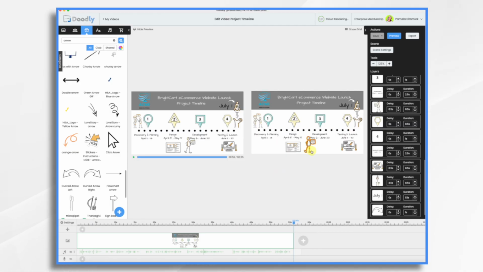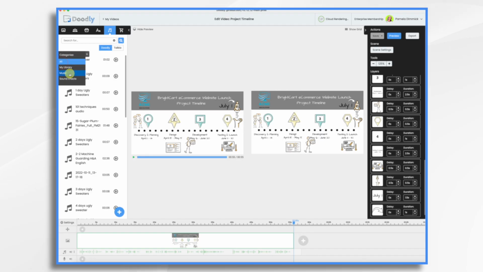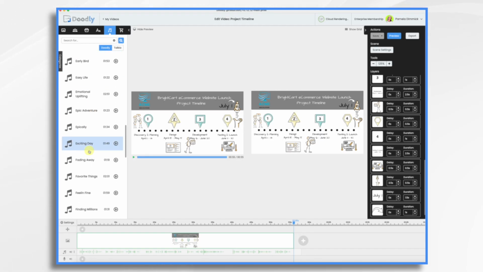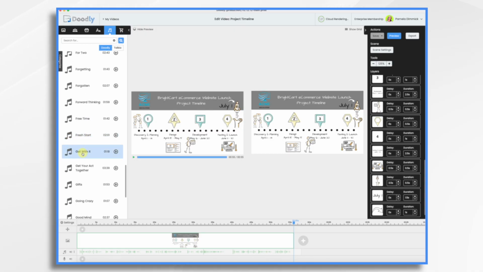Next, let's add some background music. So go to Sounds, Categories, Music, and you'll just scroll through until you find something. I'll take Get With It. And you just put it down in the timeline to an empty slot.